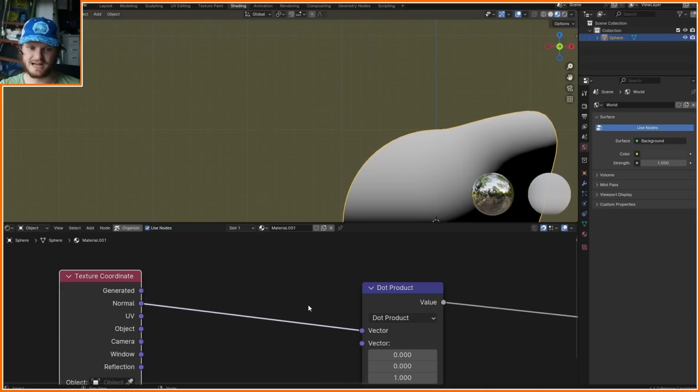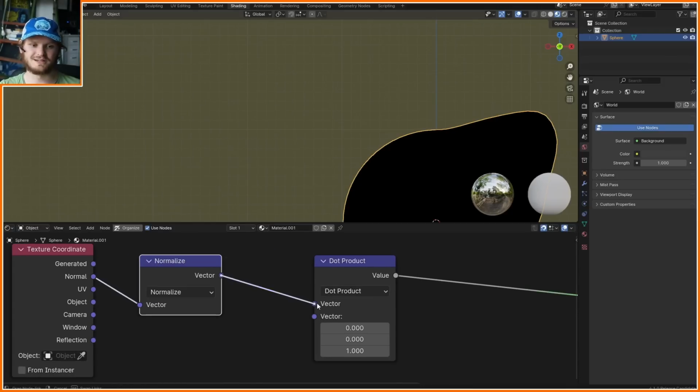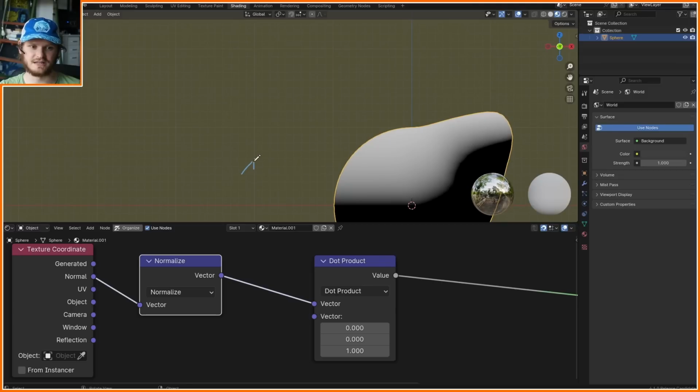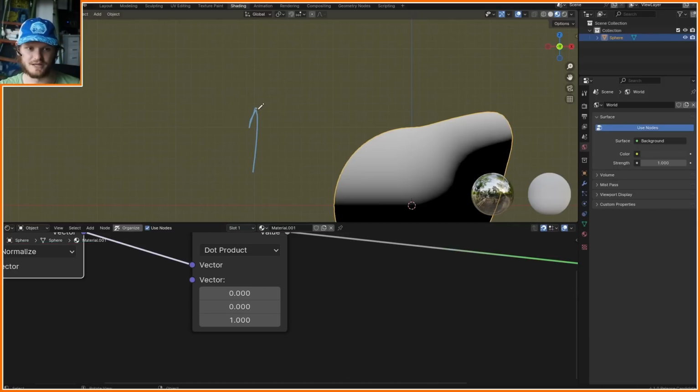What we can do, and they actually are already normalized, but you can bring in a vector math node, and there's an operation for this. It's called normalize. What it does is it makes sure that if you have a vector pointing in this direction, it maintains that direction, but it makes sure that it has a magnitude of 1. So this is a vector, this is the normalized vector. Just make sure it has a length of 1. But as you can see, 0, 0, 1 obviously has a length of 1 because it's only on the Z axis.